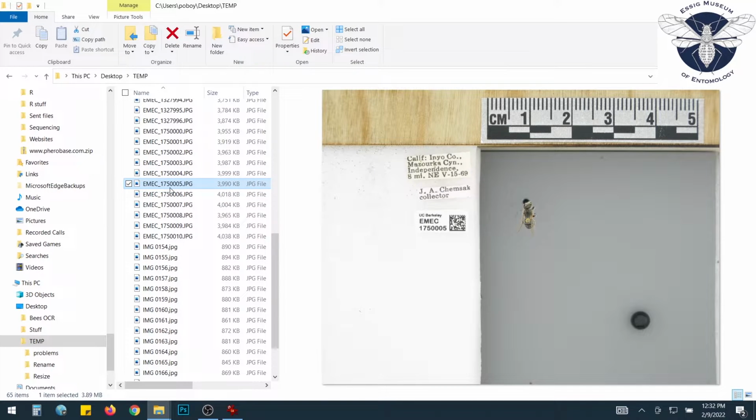Either way, there's a couple of things to notice here. One is there is no determination label in this photo and it's not in the file name. So how do we know what species this is? So we're going to add a text overlay with the file name, and we're going to add that to the image.